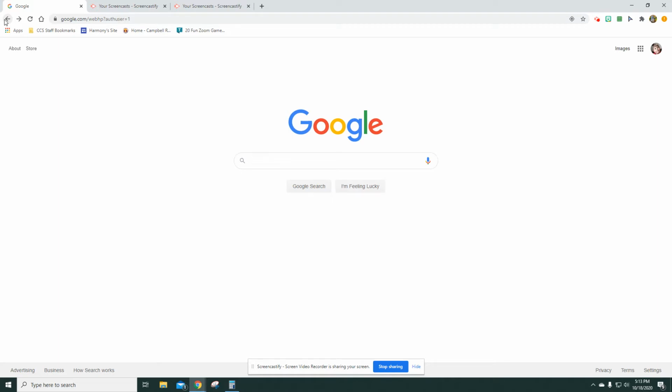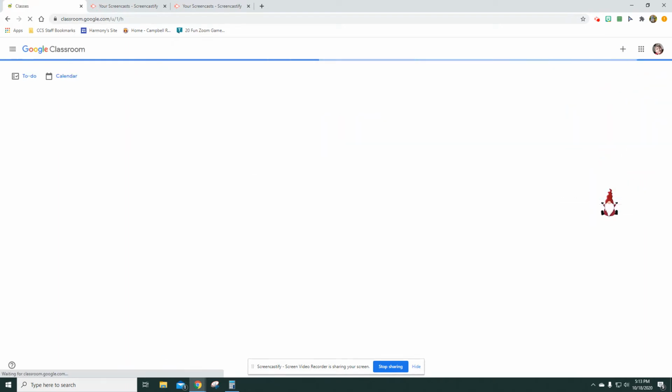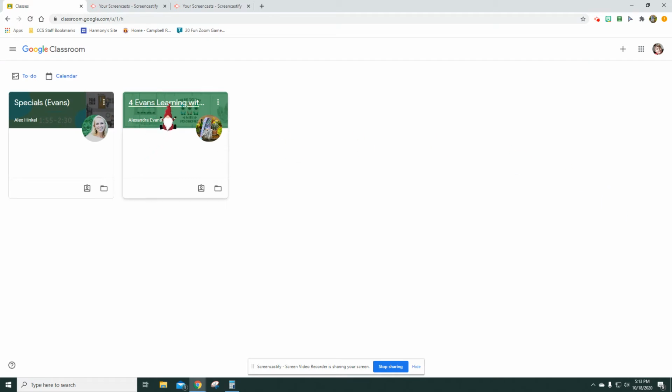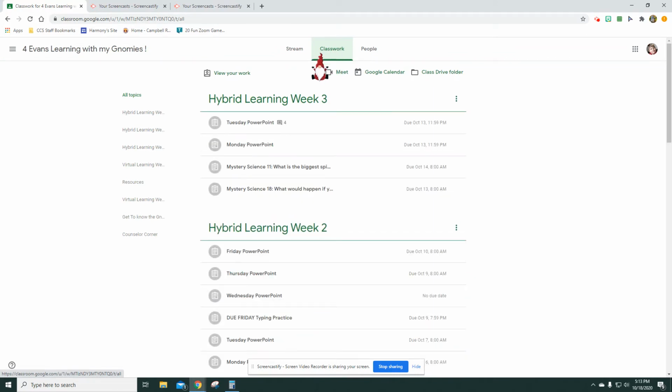So I am currently logged in as a student. In order to find your child's work, you need to go to the Waffle Classroom, just like normal. Make sure that you are clicking Our Classroom. Go into classwork, and then View Your Work is the tab where you would find any feedback or grades that I have given so far.